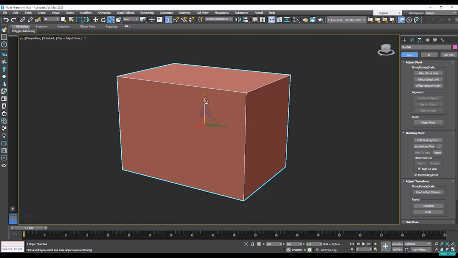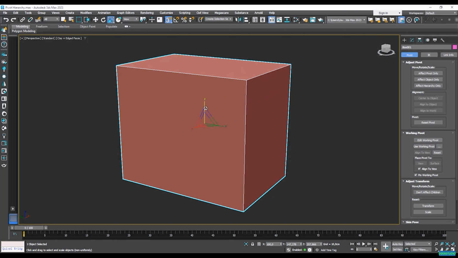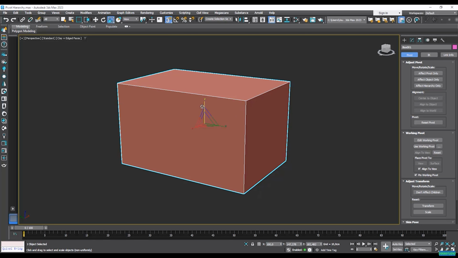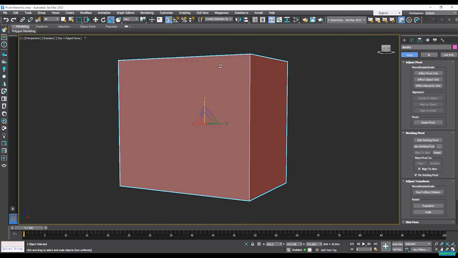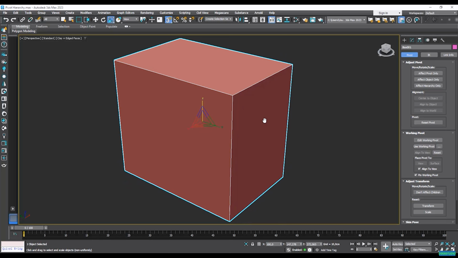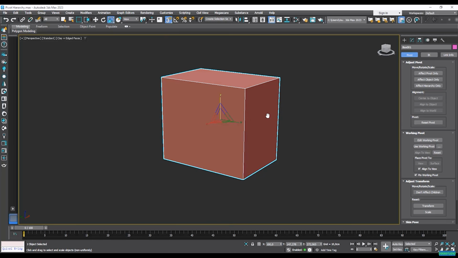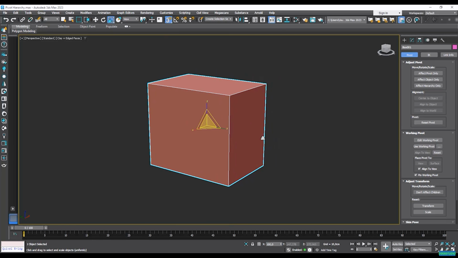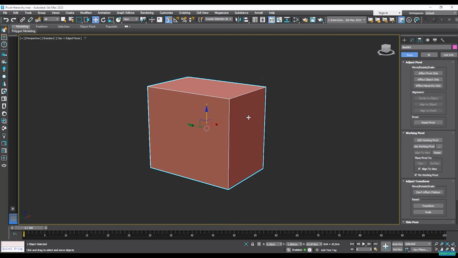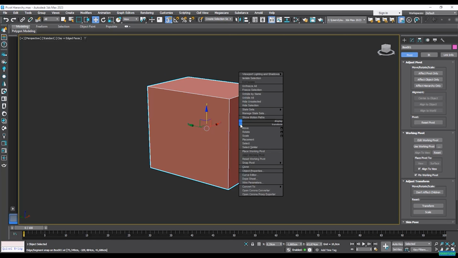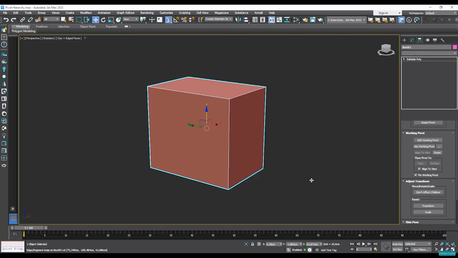So you see how that affects my scaling now. Now it's not going only in one direction, but it's actually acting in both directions. So it's very important to have the pivot positioned in where we want it to be. Now let's make this an editable poly. So right click, convert to editable poly.